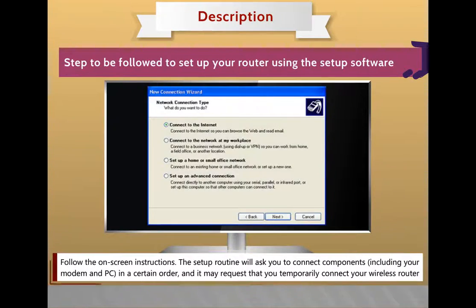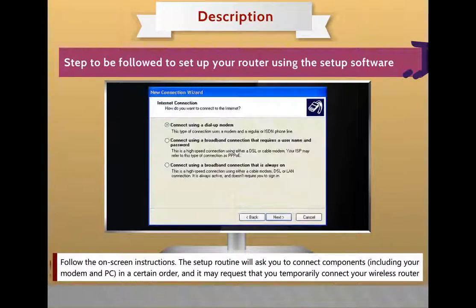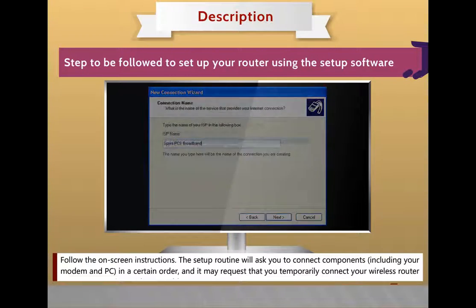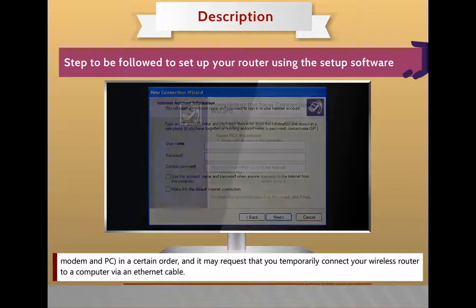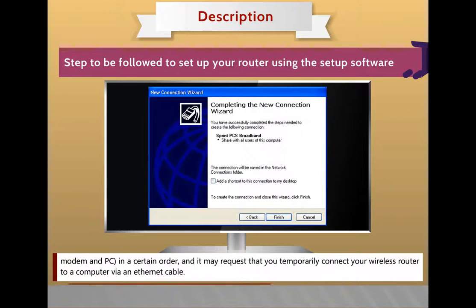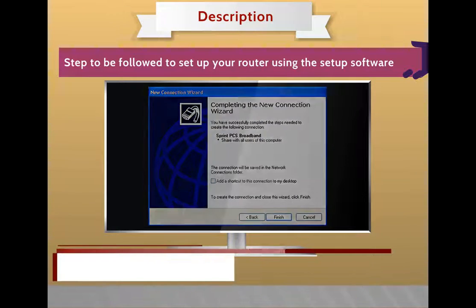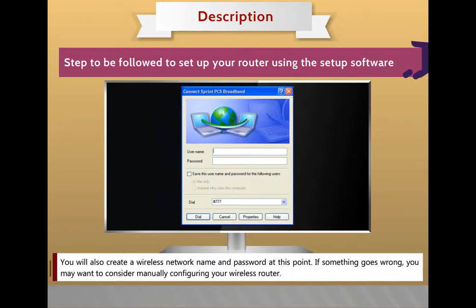Follow the on-screen instructions. The setup routine will ask you to connect components, including your modem and PC, in a certain order, and it may request that you temporarily connect your wireless router to a computer via an Ethernet cable. You will also create a wireless network name and password at this point. If something goes wrong, you may want to consider manually configuring your wireless router.